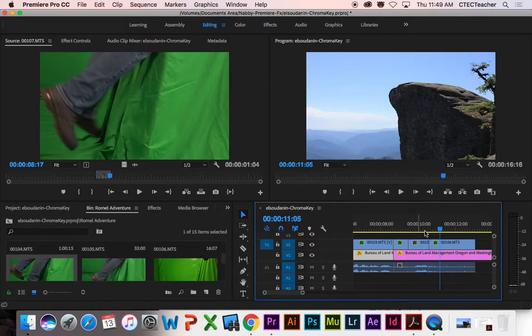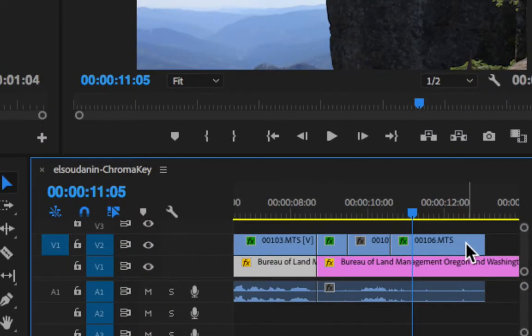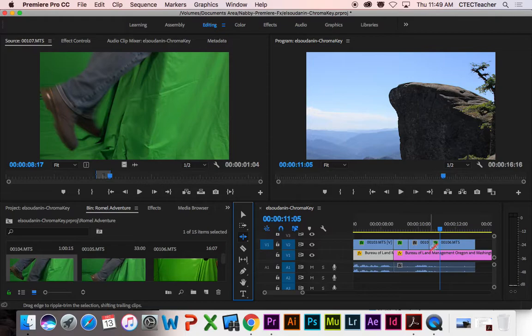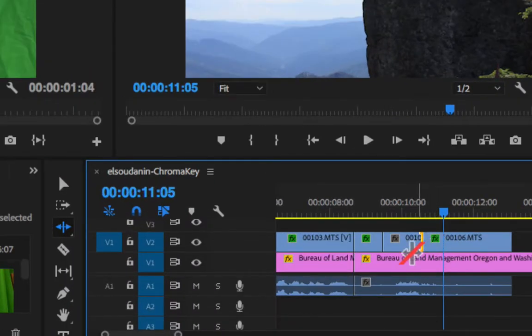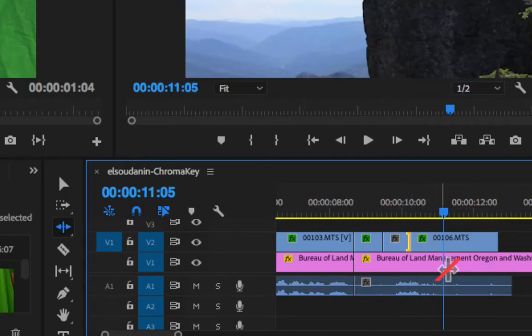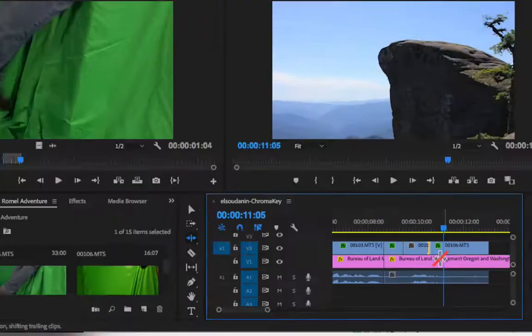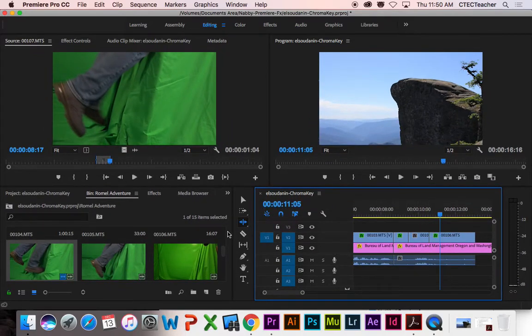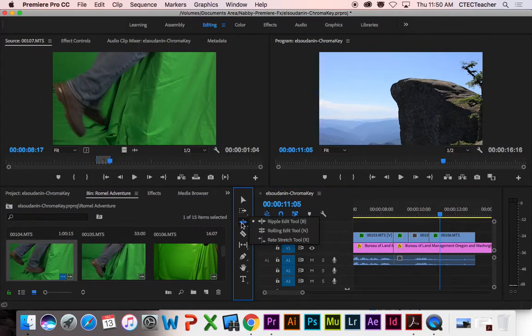And then he's falling. Oh, but maybe that's a little too long, so I could still take my ripple tool and I can click on the end of that clip and actually no, I need the roll tool, right? I was wondering about that. Command Z. I used the wrong tool. Thank you very much, Tony. I'm glad that you were wondering about that.